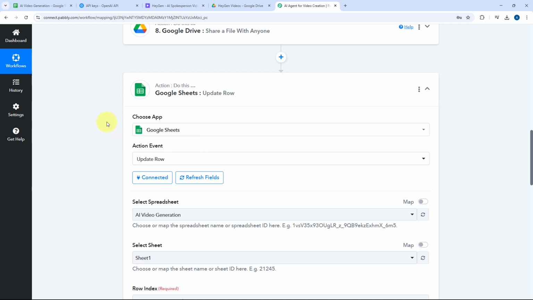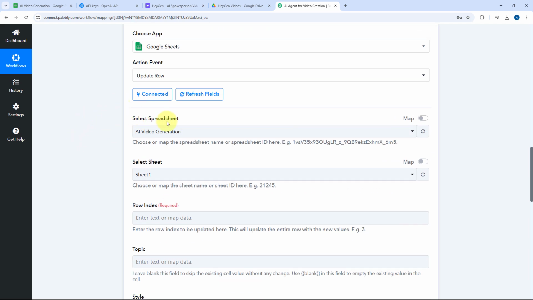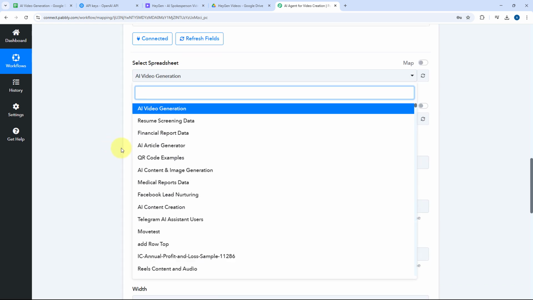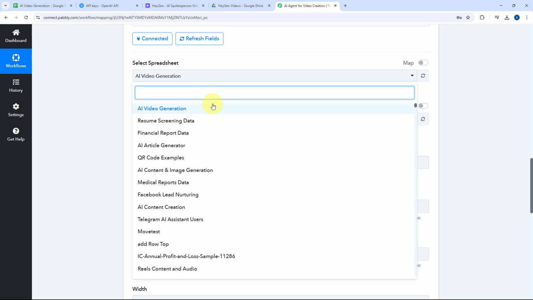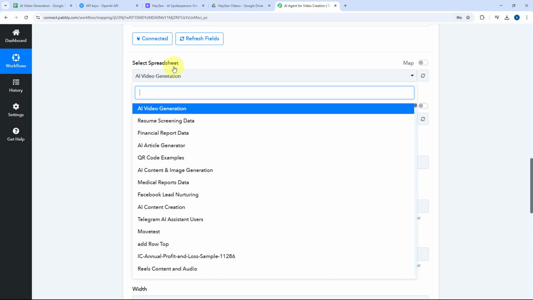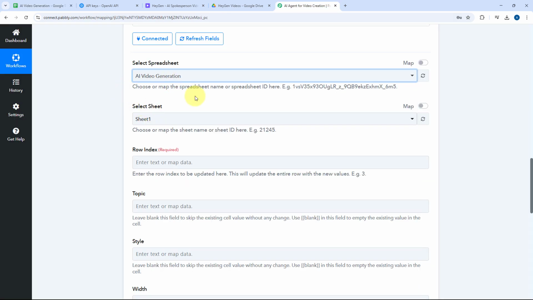After making the connection, the next thing it asks us is to select the spreadsheet. So in this drop-down, you can see a list of all the spreadsheets which we have in our Google Sheets account. Out of all of this, we have to select the spreadsheet in which we want to update the video URL. So the name of our spreadsheet is AI Video Generation. So from the drop-down, I'm going to select the same spreadsheet.